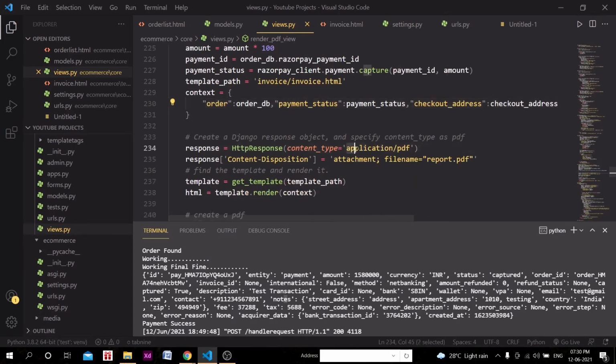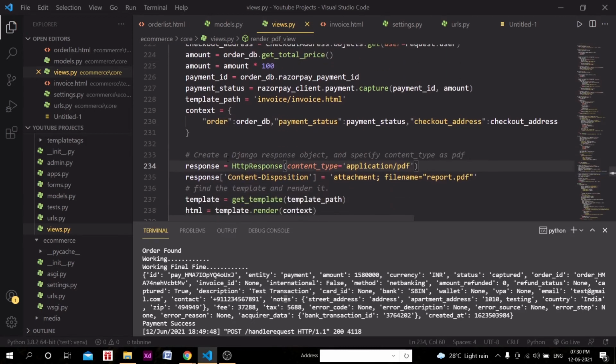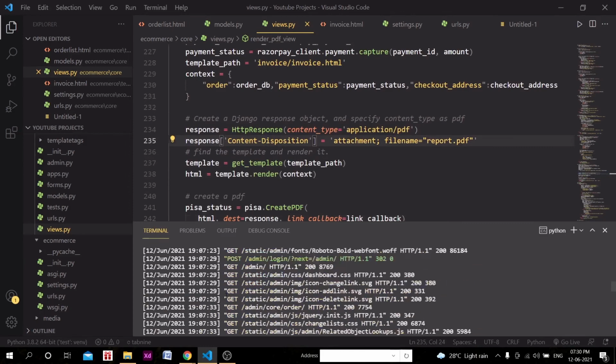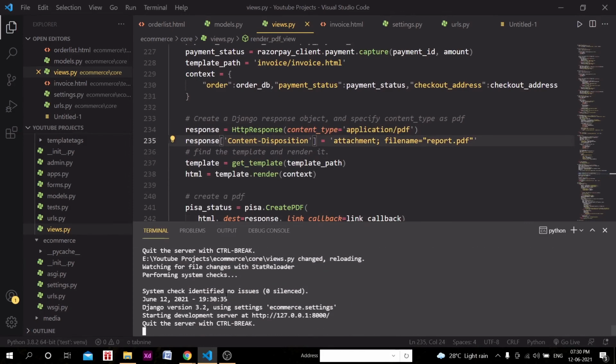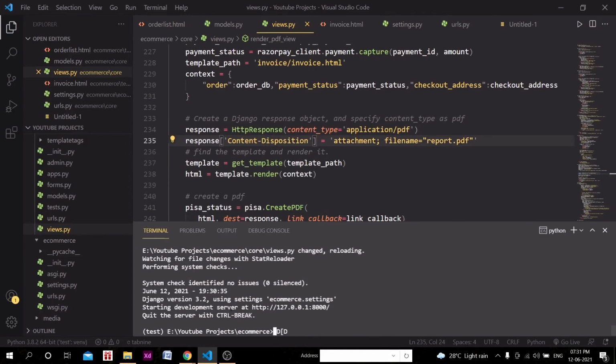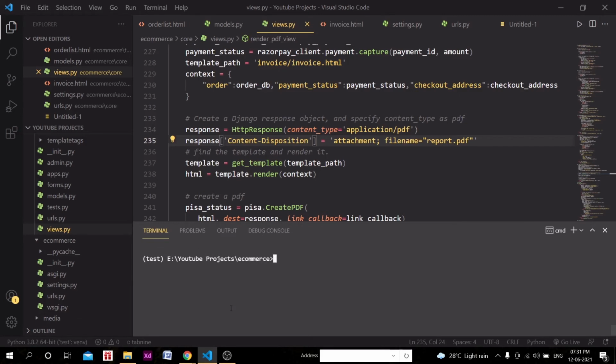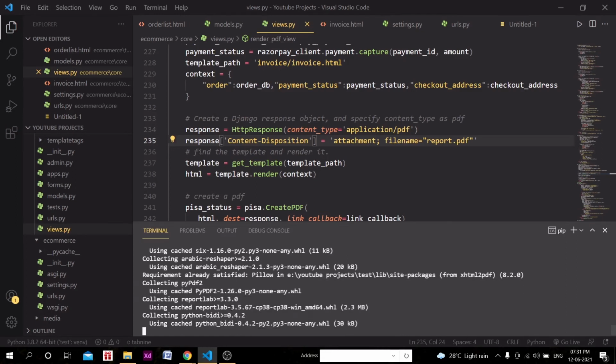So the content type, application type is PDF. What it does is generate a PDF. So this is a way of doing that. If you have noticed earlier, we haven't installed XHTML to PDF, so we need to install it in our virtual environment. So we will run pip install XHTML to PDF. Remember the name. It will take some time and it will get installed, right?